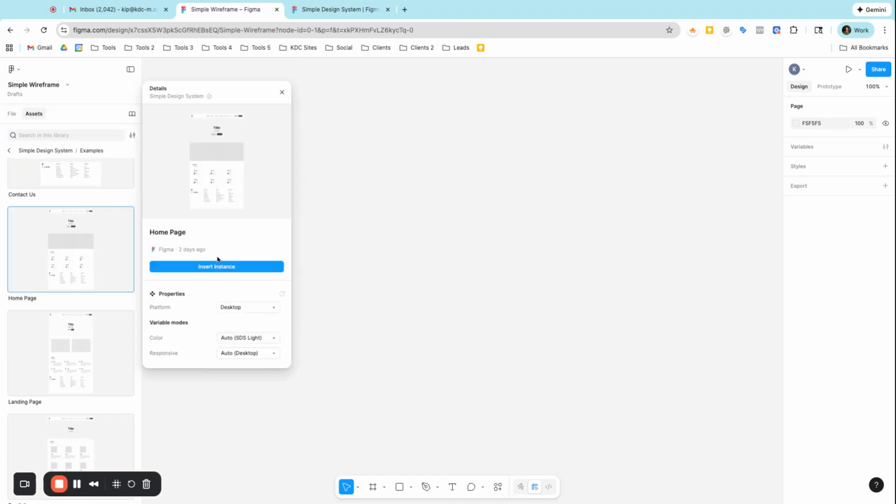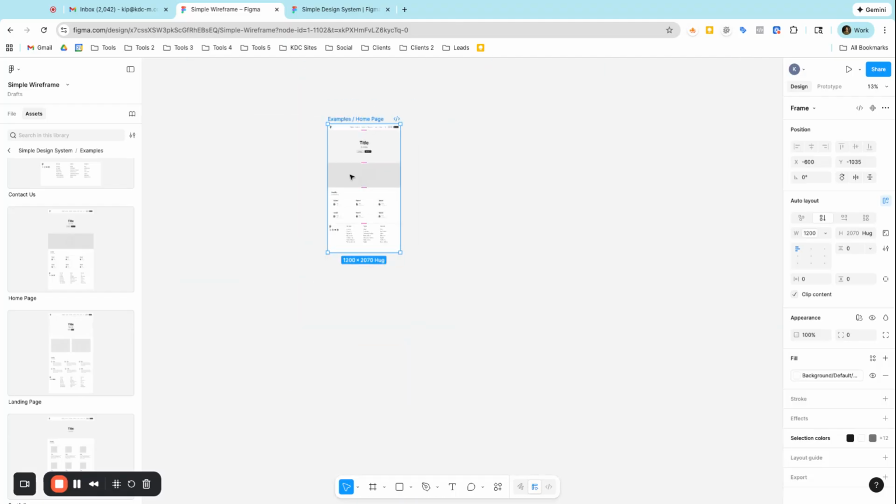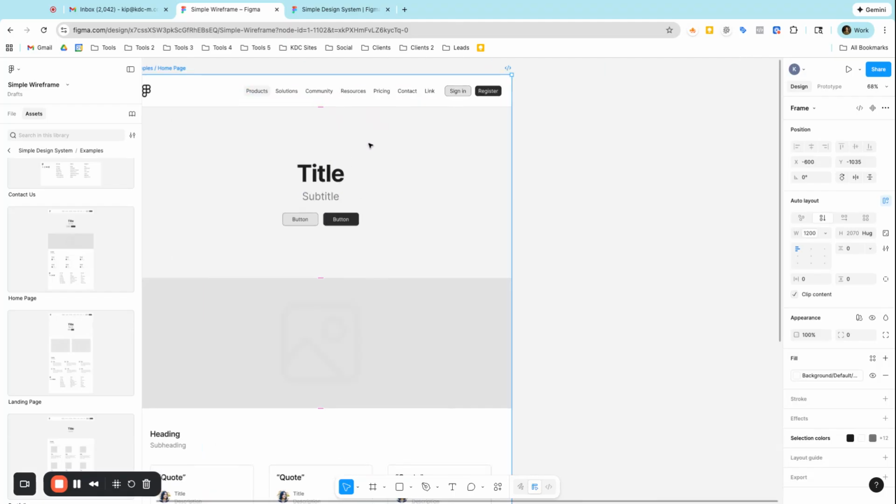If I go to homepage, I click on this section, and then I can add it either desktop or mobile. So I'm going to go ahead and insert this instance here. I inserted the whole desktop version. So this is an example homepage.